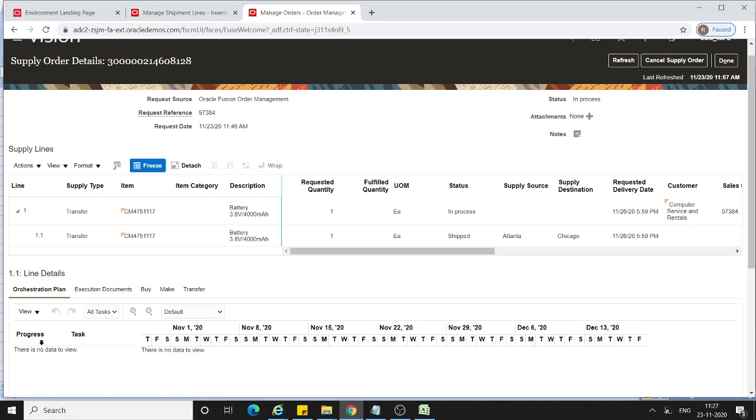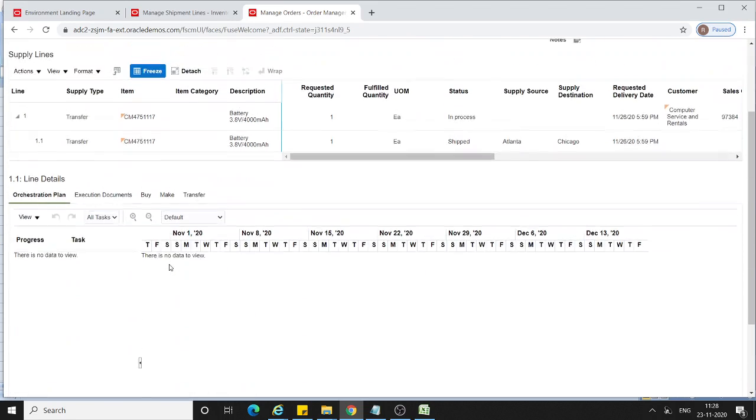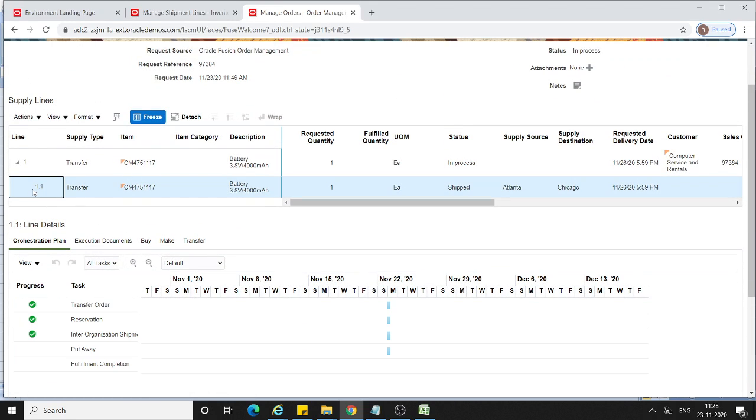Go to the orchestration. Sorry, we have to select this particular line. In the orchestration, the transfer order is done, reservation is done, and inter-organization shipment is completed. So the next step is we have to receive the item. Where do we have to receive the item? We have to receive the item in Chicago, which is the 003 organization.